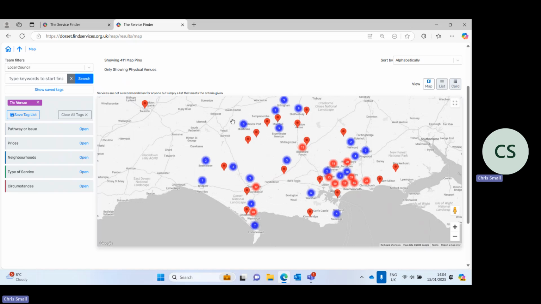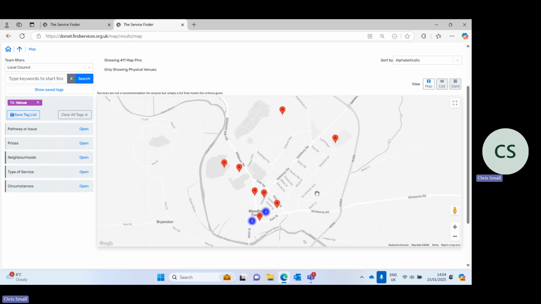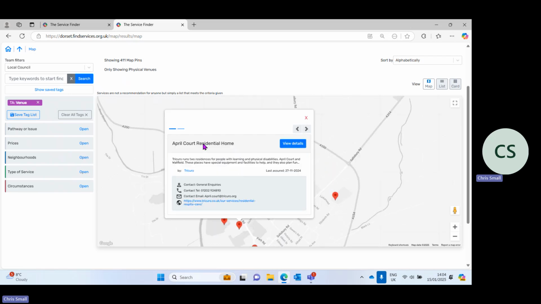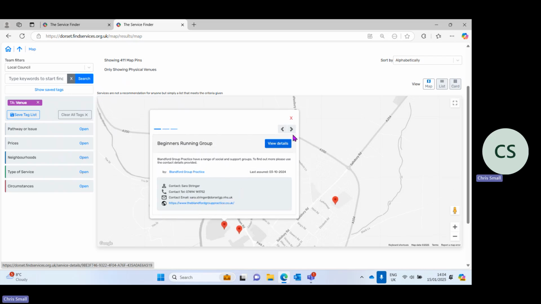Got single ones and then numbers. If I was to click on a particular number, so Blandford, for example, has 12 here, you then see it again. You get more of the singular red dots. And if I click on any one of them, it gives me an overview of the service that's offered at that venue. If there's more than one service, I can click to the right and left, and it will show me the other opportunities offered at the same venue. And equally, I can click around and click through to see the different services offered by that provider or venue.